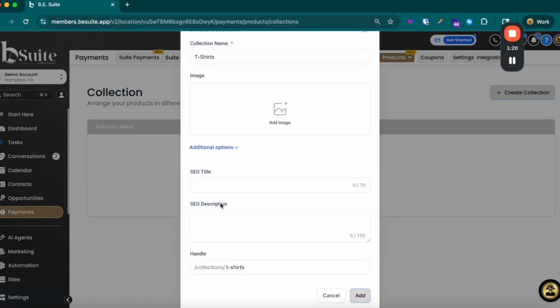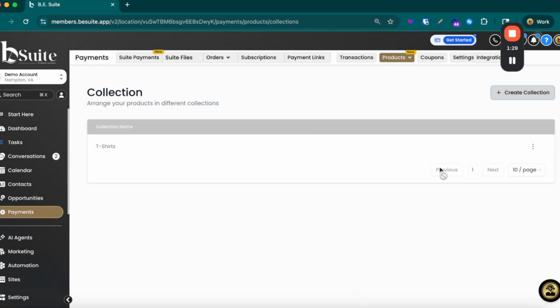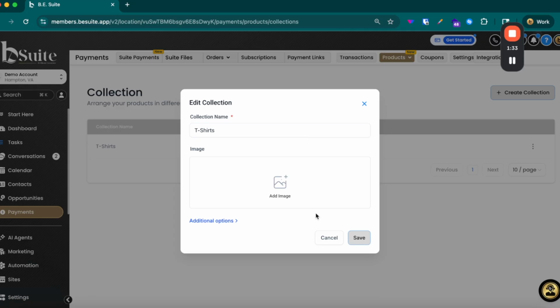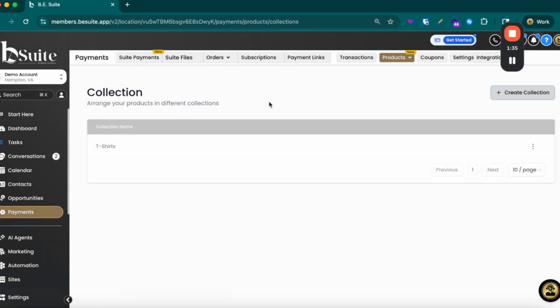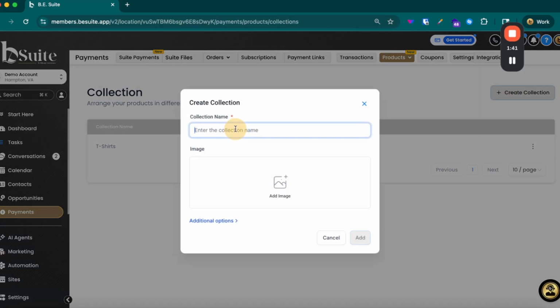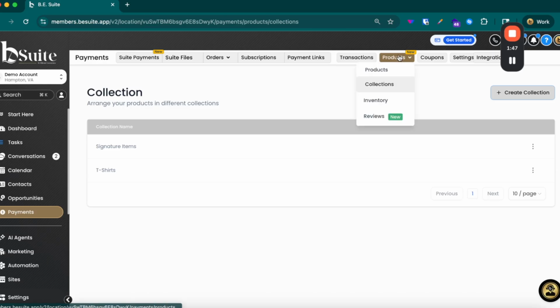And then you can give it an SEO title. Again, this is for your search engine optimization. And so we'll add this collection. And then you can edit it if you need to. So you create the collection, and then you need to add products to the collection. So let's just add another one. So we've got two, just for the heck of it.